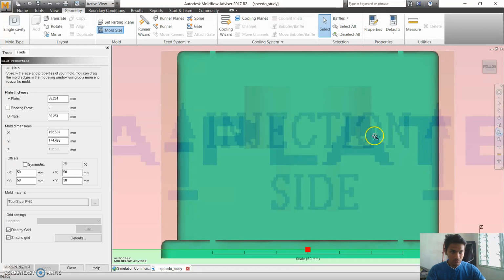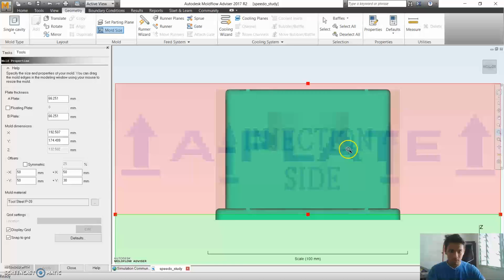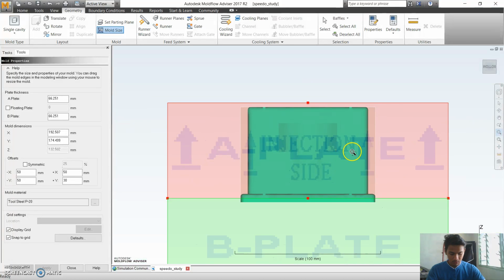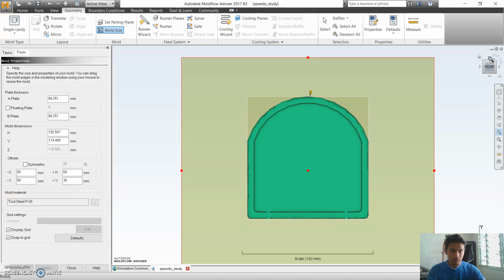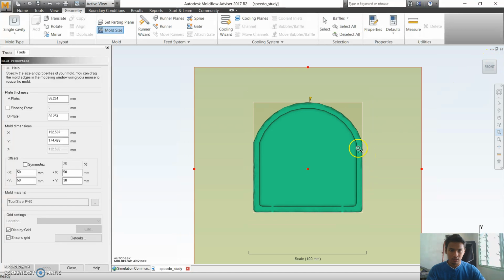So the next, we need to zoom out and rotate to the front. We can see this is where we want to do the injection, and then we must set the plates. For plate A it is 95 and for plate B it is 30. So we apply and close.